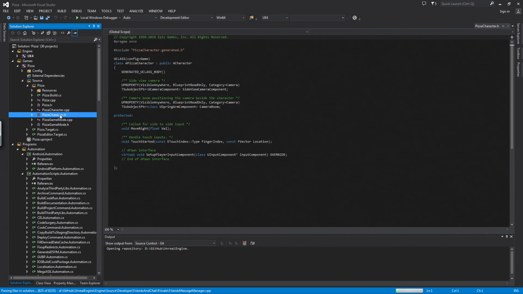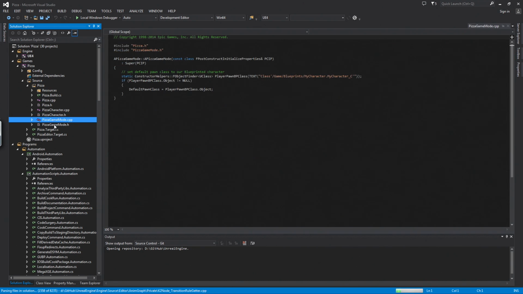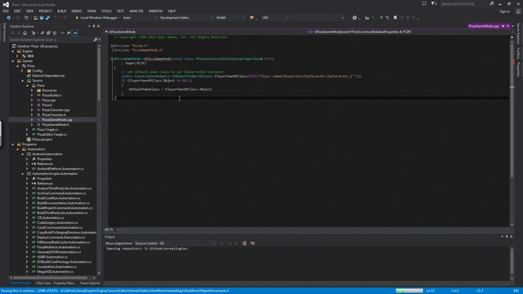It's given us code for a basic character, so there's a guy we can run around, and it also gave us an implementation of a customized game mode. A game mode is typically a set of rules that defines your game. In this case, it just tells us to use one of our pizza characters that it made for us. So let's go ahead and build this and see what it did for us.